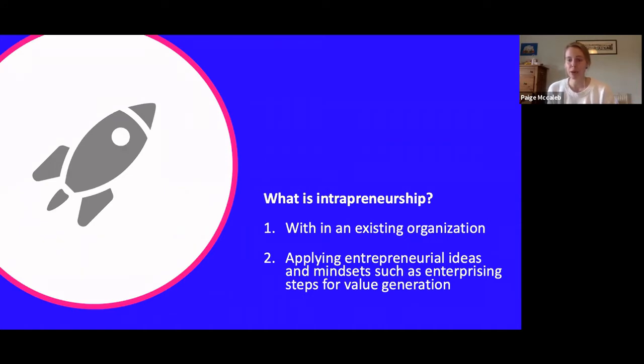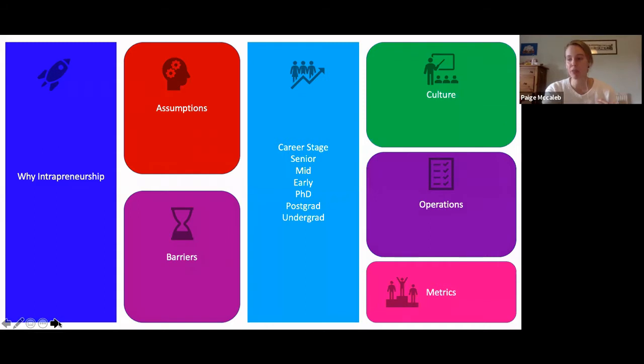But intrapreneurship is about applying those entrepreneurial ideas and mindsets, such as the values of using enterprising techniques, scale and fail quickly approach, lean methodologies, all of those to drive value generation within an established organization. So for today, that's our purpose. We're really talking about applying transformational techniques within an existing business, and how it relates to social sciences.